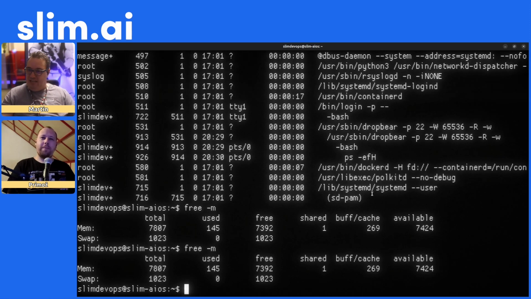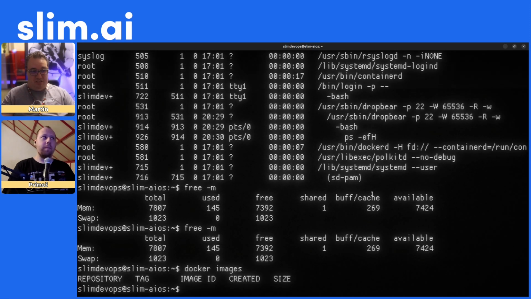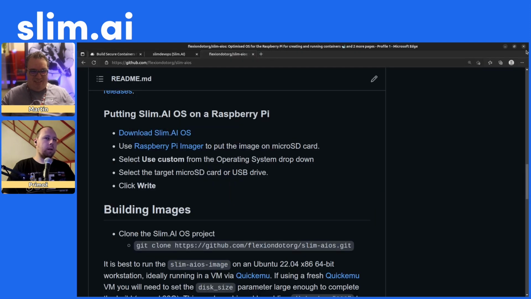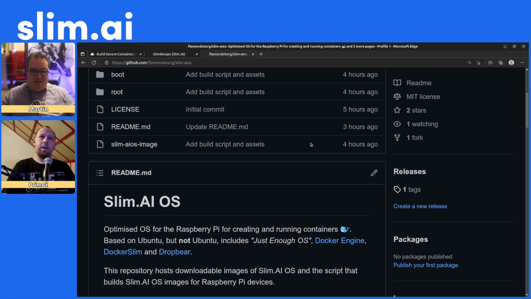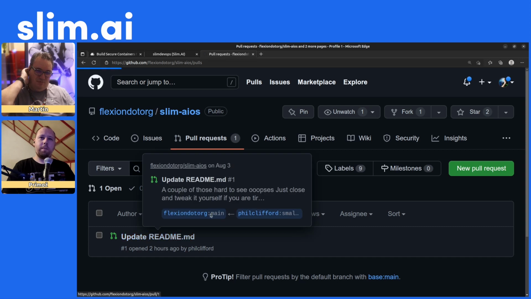And if we do Docker images, you know, it's all there ready to be used. So here is an OS that you can play with, and I know Takov's been showing some interest, so let's just take a quick look and see if Takov has, in fact, he is talking about supplying a pull request to, oh, this is Phil.